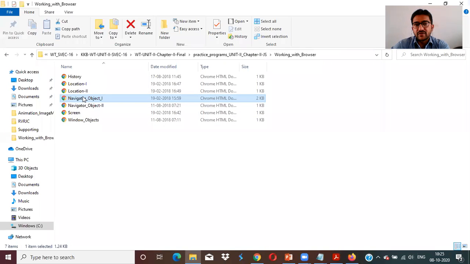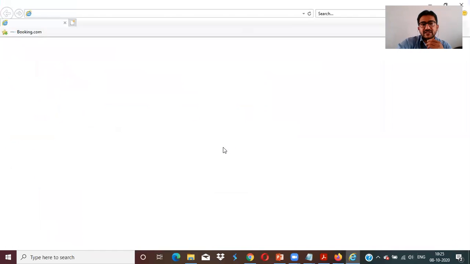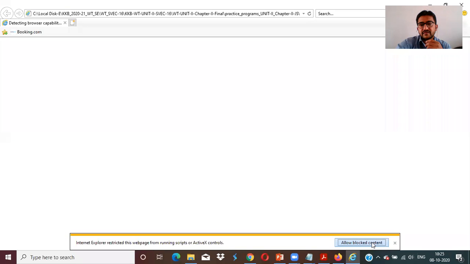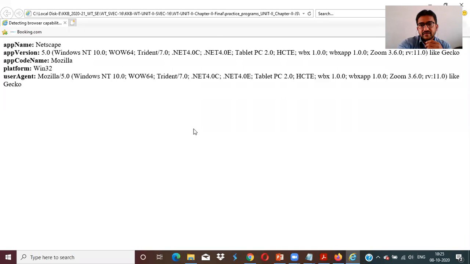Now, when I run the same code in Internet Explorer, see here, it is giving different information, like it supports .NET4 CLR, the tablet PC, and the app code name Mozilla itself. In the user agent, it is displaying the full details of what type of things you are using in this app code. We are zooming in, running in IE. All that sort of information is displaying over here.